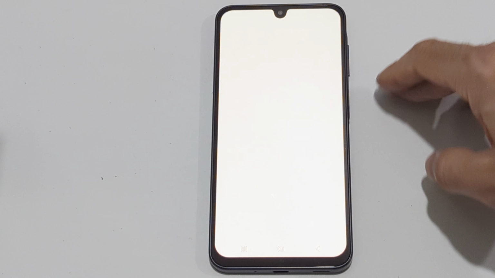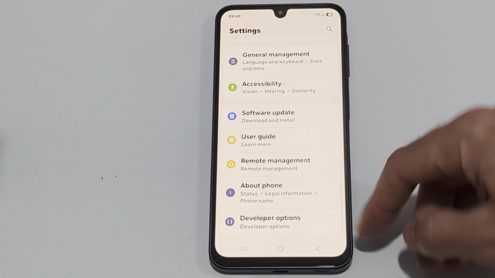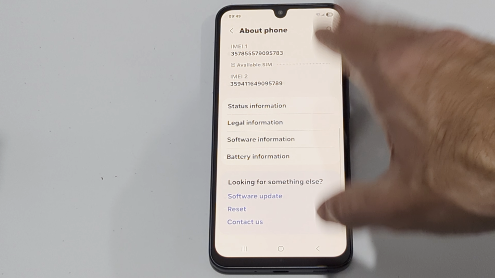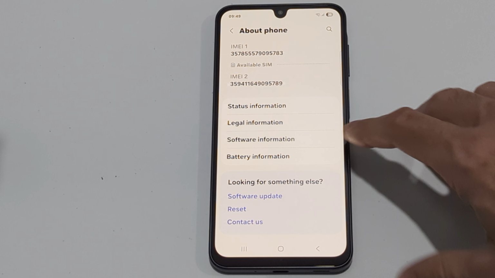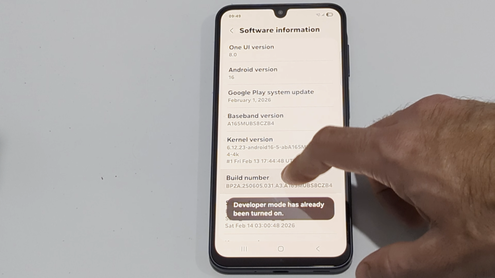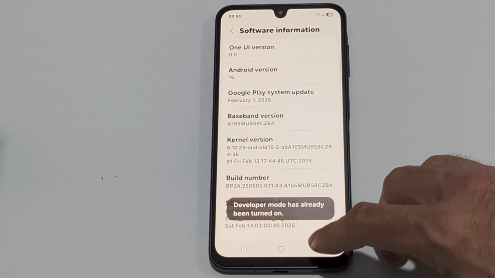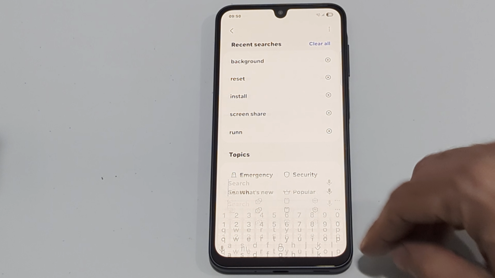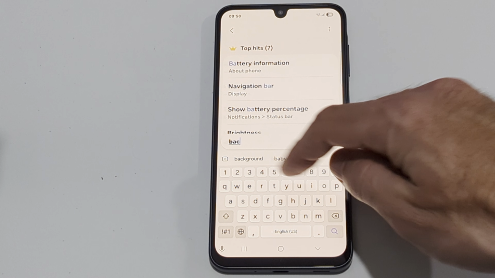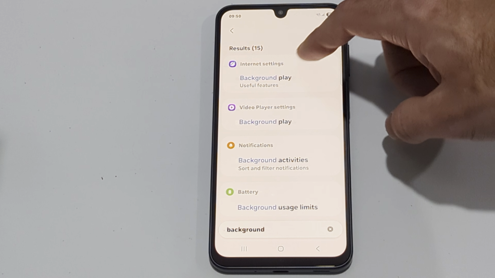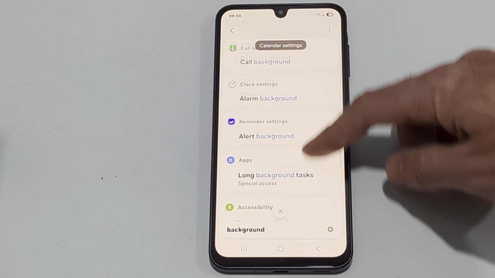Another one is, if you go to the top right, scroll on down, go to About Phone. Then you might see build number on here depending on your brand of phone. But on Samsung, you have to go to software information and tap build number 5 times. This will unlock developer options. Then back out. And I'm not going to go to developer options. I'm just going to type in this keyword. It's called background.